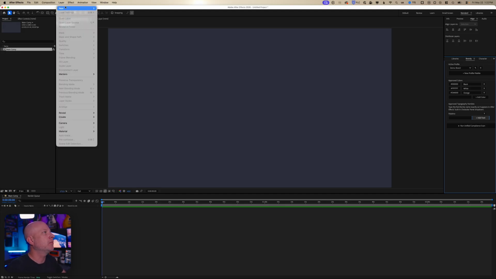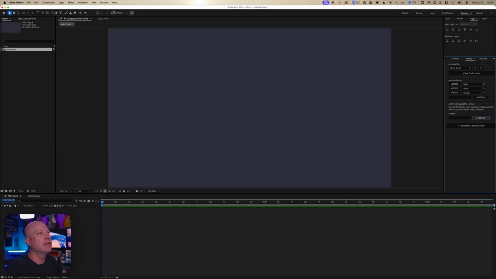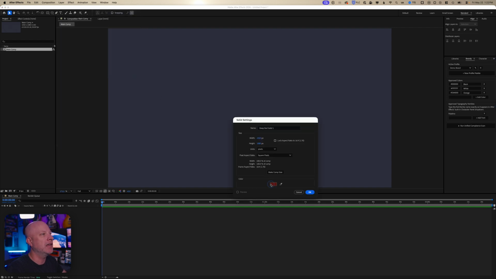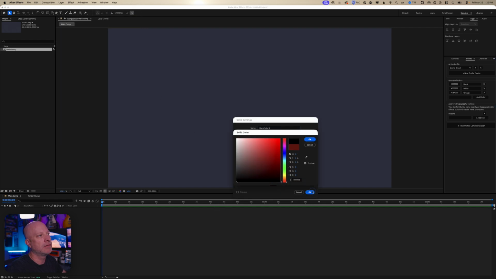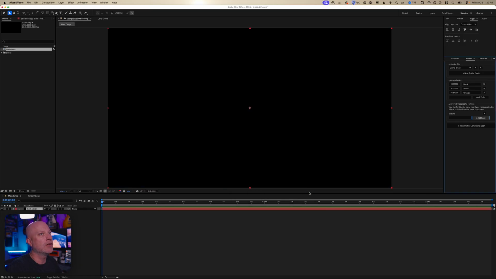Let's first start by creating a solid, and we're just going to make this a black solid. So now we can go ahead and run the utility and make sure that our solid meets the brand color specifications. Run. We are getting a pop-up that says all clear, no off-brand colors or typography violations found.